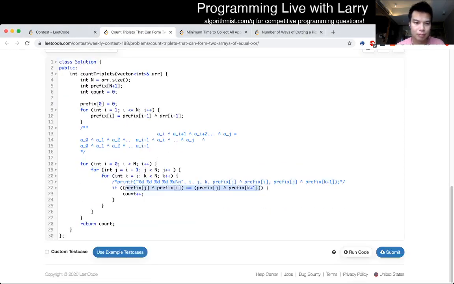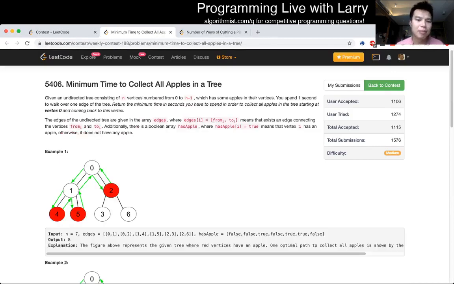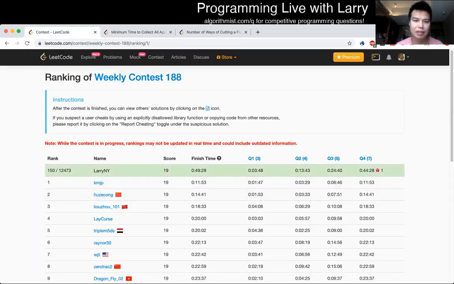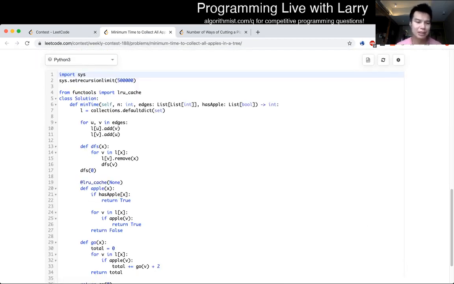Cool. That's all I have for Q2. Q3, minimum time to collect all apples in a tree. Yeah, I ended up taking 10 minutes on this one. I should have been faster. So for this one, given an undirected tree, you have 0. Also, I was just a little bit careless today, I think, or a little bit off. It happens. We have off days, because I think I just have little weird things.